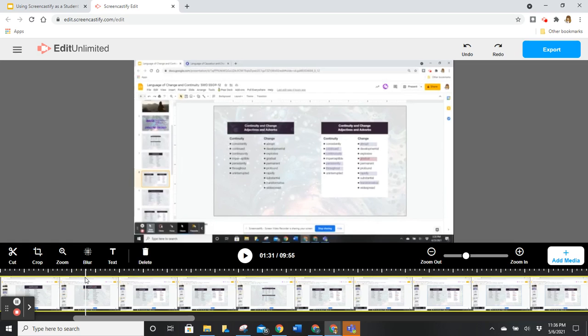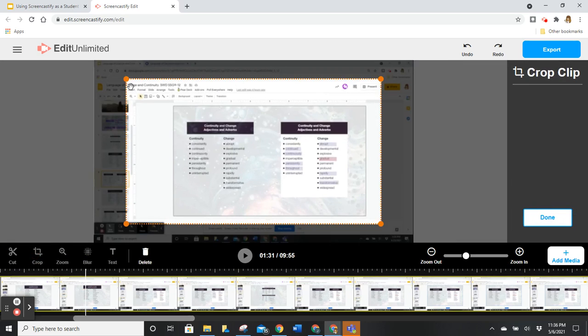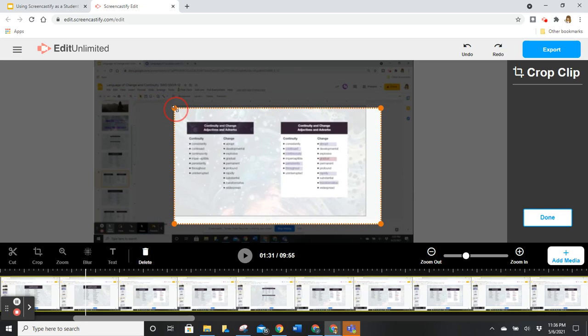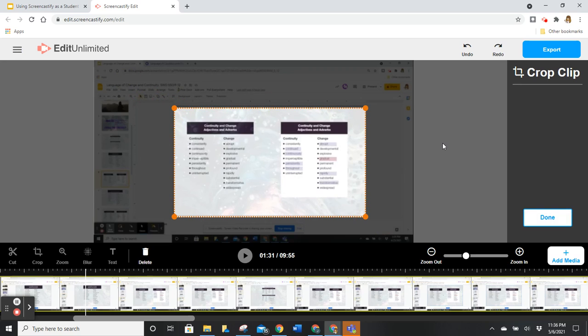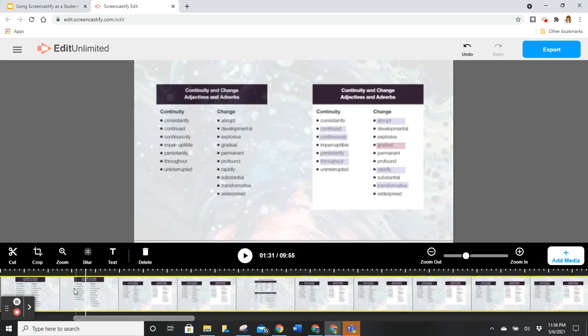Oops, I'm not cropping because it's not clicked in yellow. What if I don't want everyone to see all the things in my background? Well, guess what? I pull it down, I crop it, and I can click done. I'm just not going to click done because I don't want it to crop.